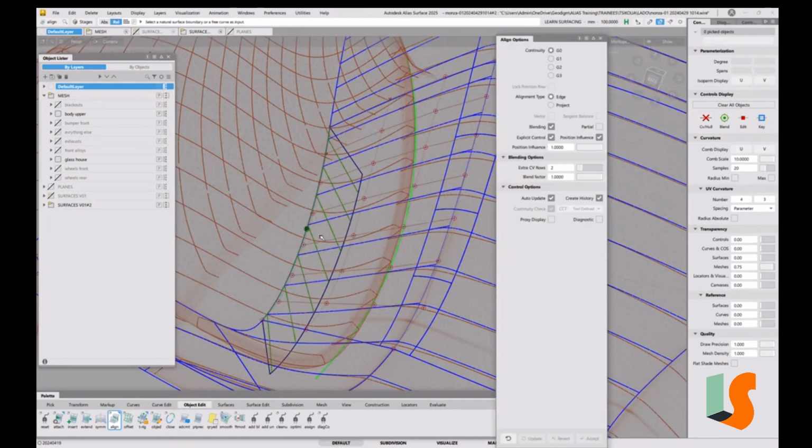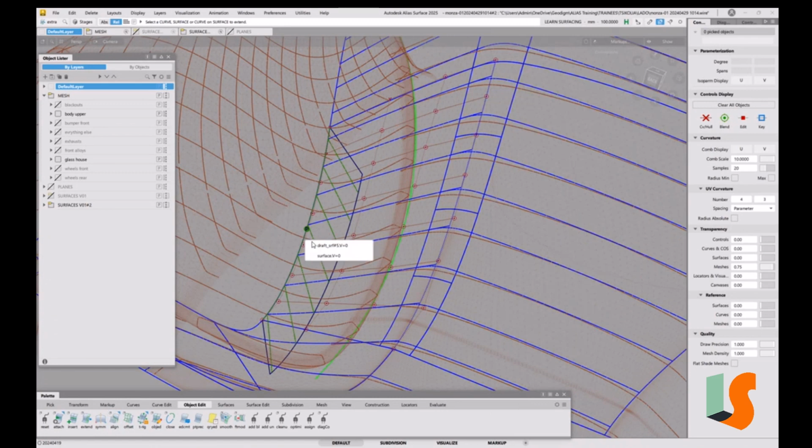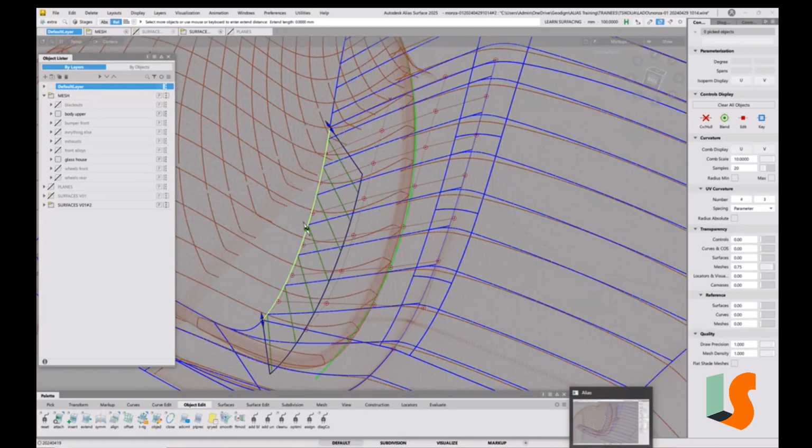So we've got history on there. If I was to extend that draft surface this way, then what should happen, but doesn't, is that this surface will bend or sort of rotate around this end when I do that. Unfortunately, in 2025, it doesn't work at the minute. In 2024, I've checked this. I think I've got it set up here.